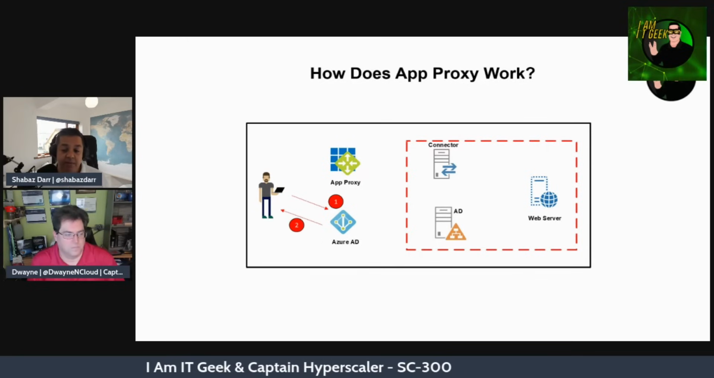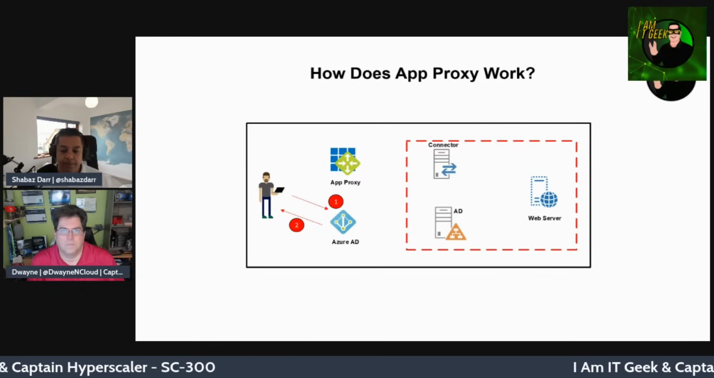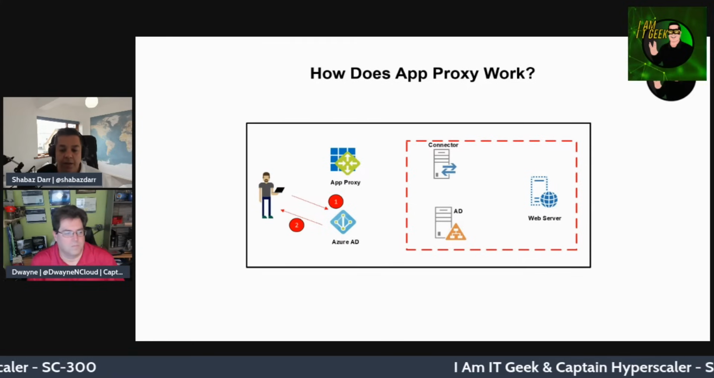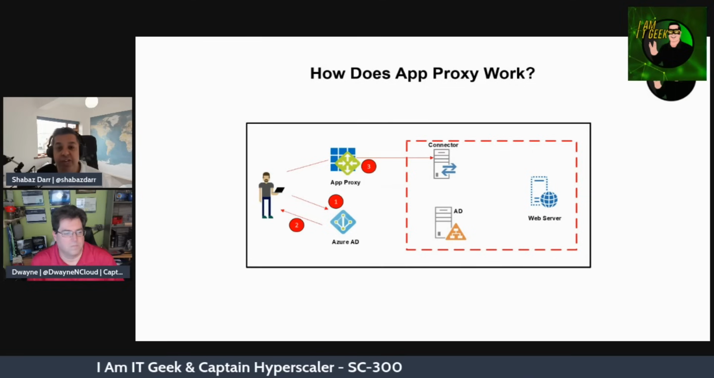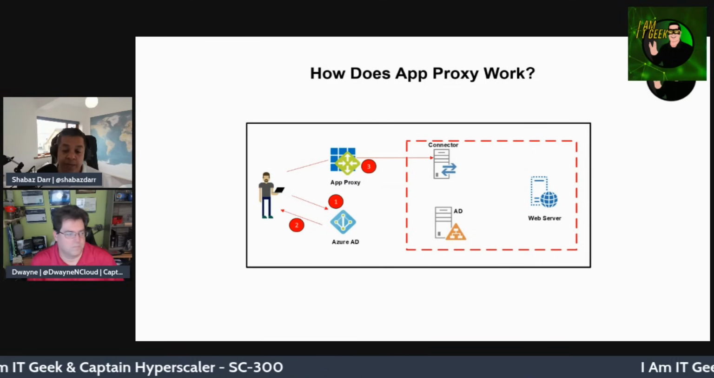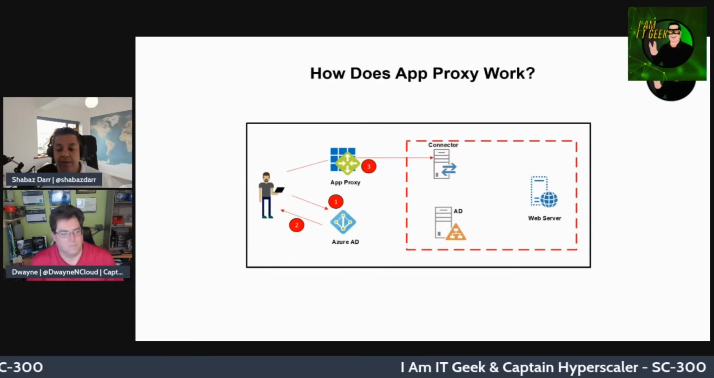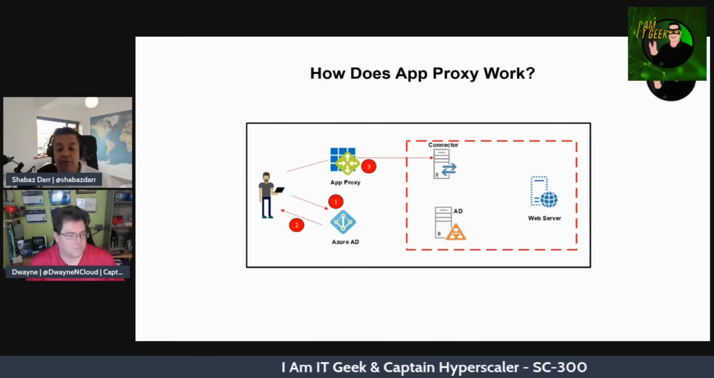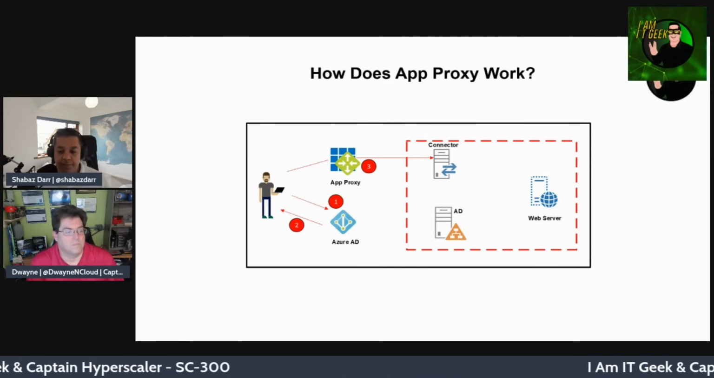After that successful sign-in, Azure AD sends that token to the user's client device. The client then sends that token to the application proxy service, which retrieves the user principal name, that UPN, and that security principal name, the SPN, from that token. The application proxy then sends that request on to the application proxy connector, which is installed on an on-premises server.